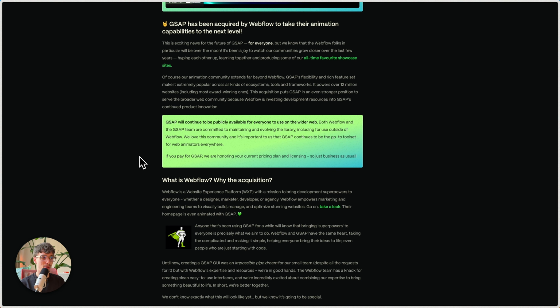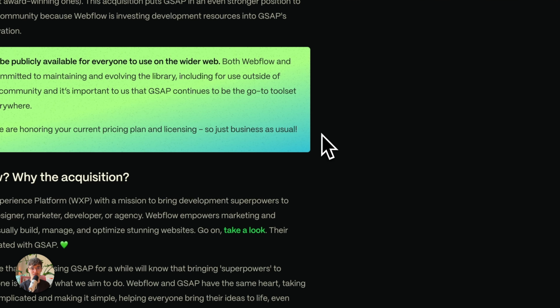Also very important to notice, because I've seen some people being a little bit hesitant about this acquisition: GSAP will continue to be publicly available for everyone to use on the wider web. I think that's important to note in case anyone watching who's not using Webflow is not so happy with this announcement. Anyways, they say business as usual. Things will not change for any of you. But of course, for the Webflow users they will.